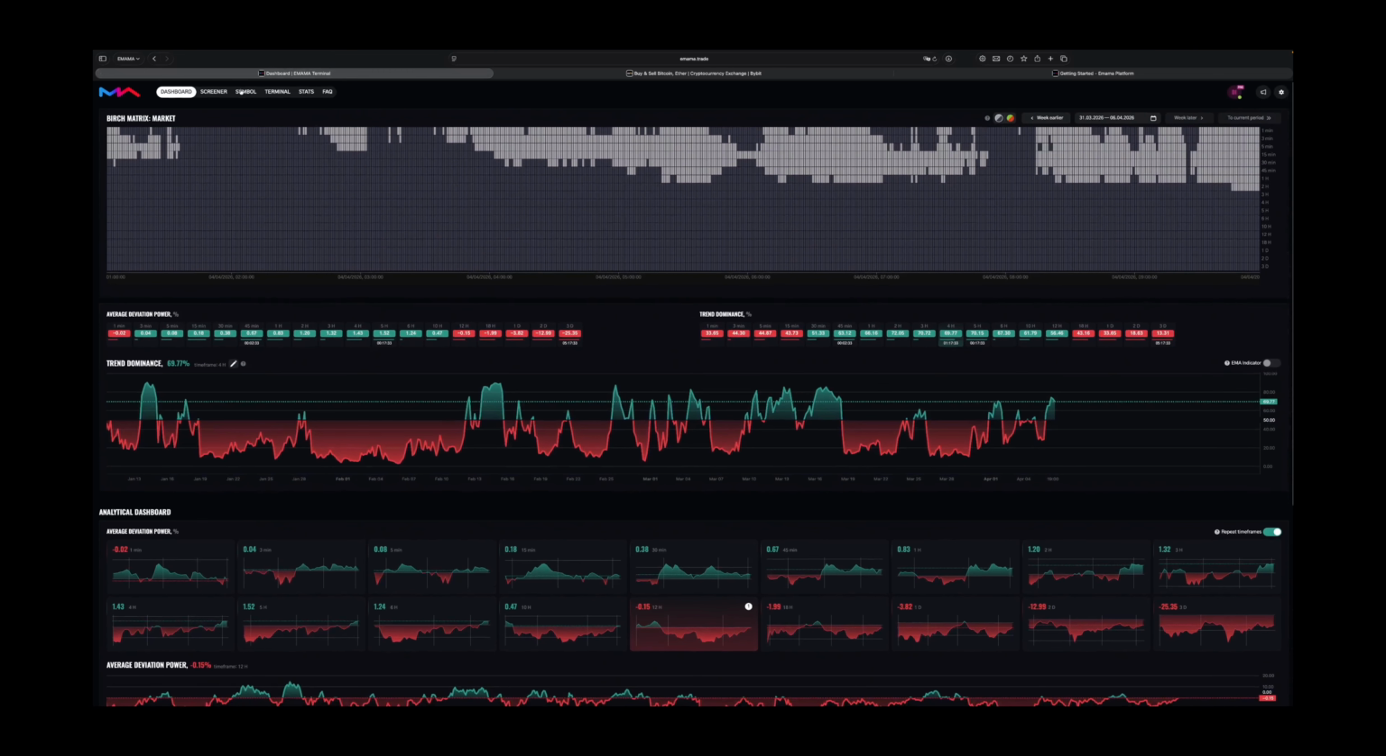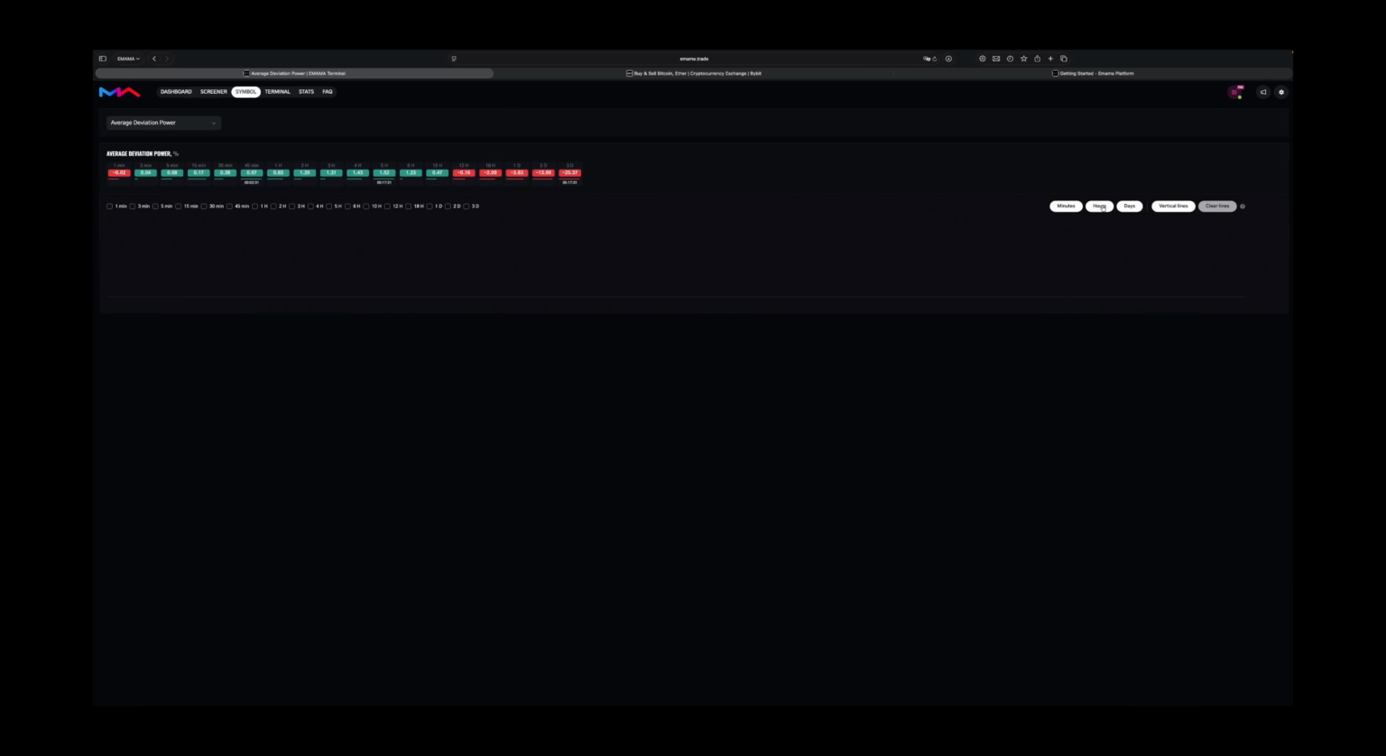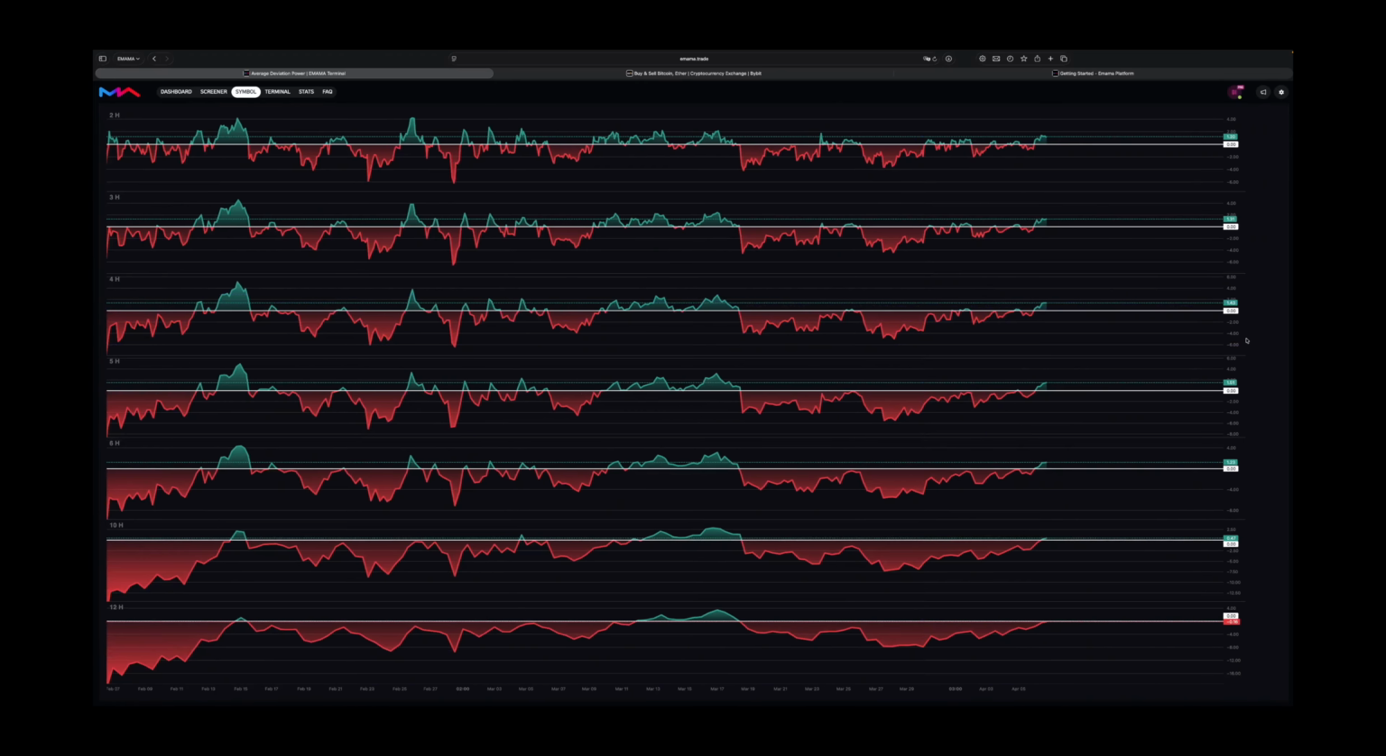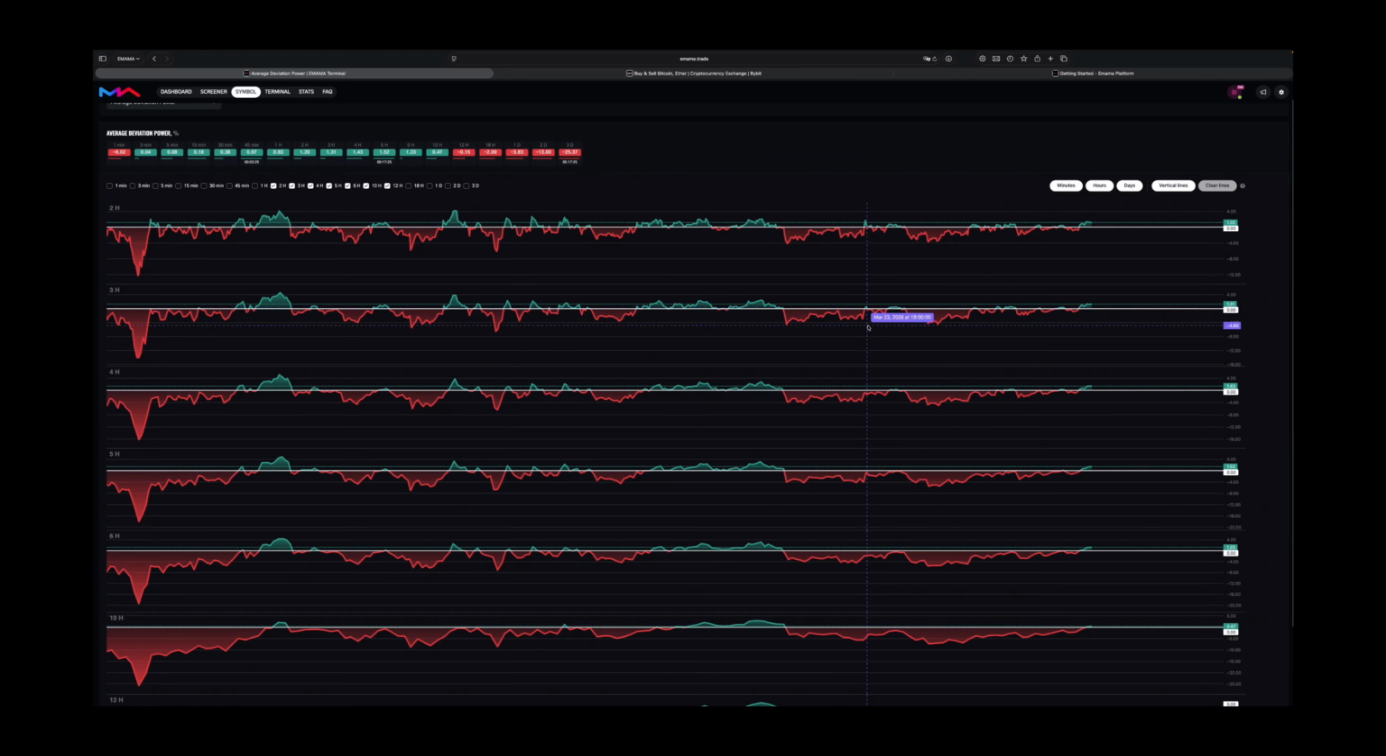Let's move over to the symbol page. This is your deep dive multi-time frame view for the whole market or for a specific asset. Here you stack multiple time frames vertically, one on top of another, all sharing the same time axis. Each lane is one time frame, showing ADP over time.